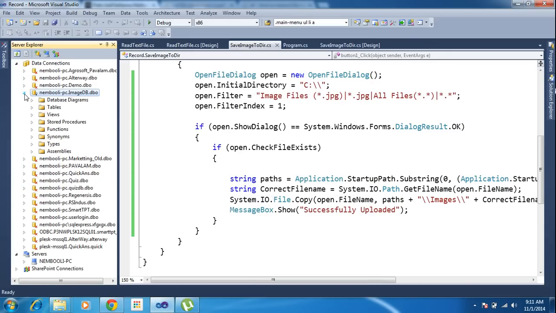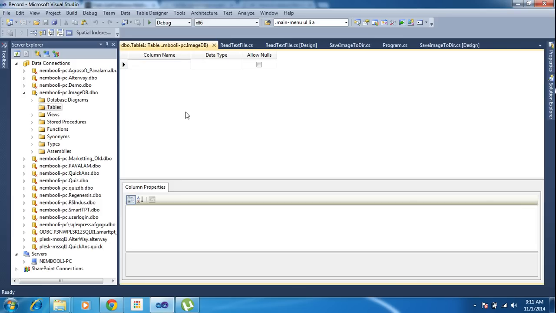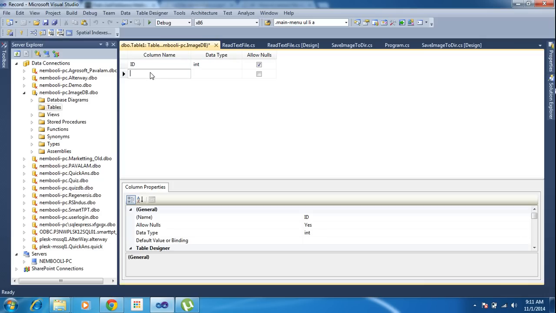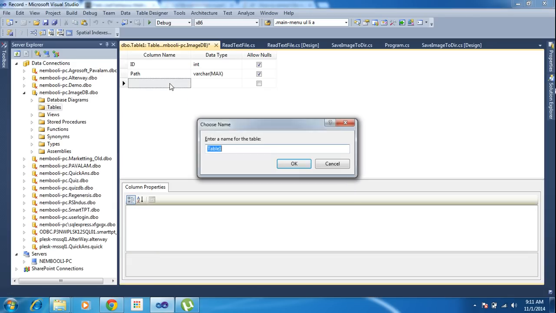So I am finding the ImageDB. Inside the tables, I will create one table. Right click, add new table. Here I just put ID as int and path as varchar max. I am choosing varchar max. Okay, now I am just pressing save here.